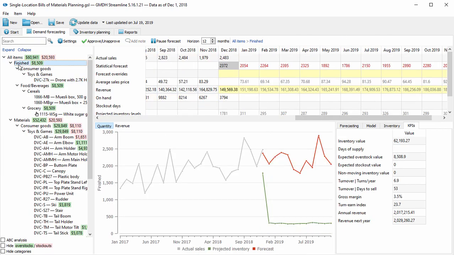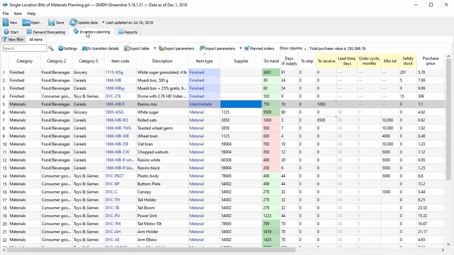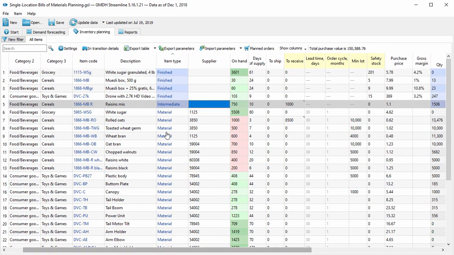So in the tree, you can see all the imported categories down to the item code, and it's reflected here in inventory planning in these columns. You can also actually hide if you want to.